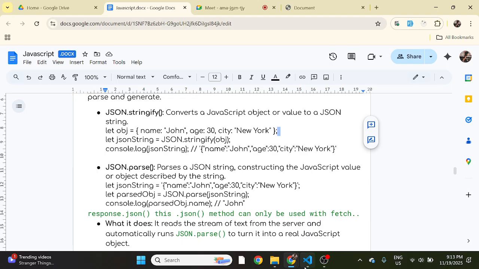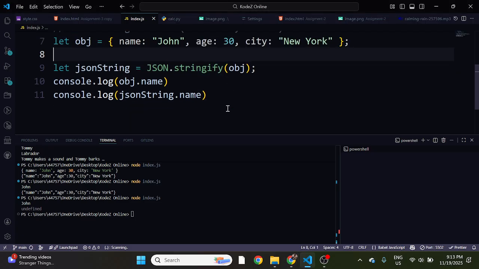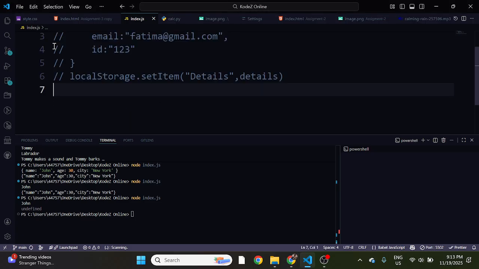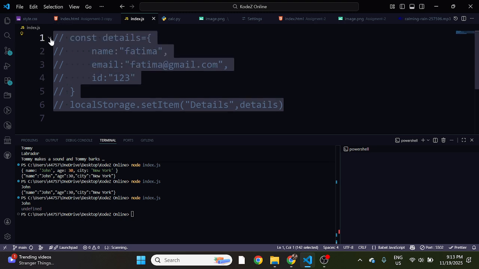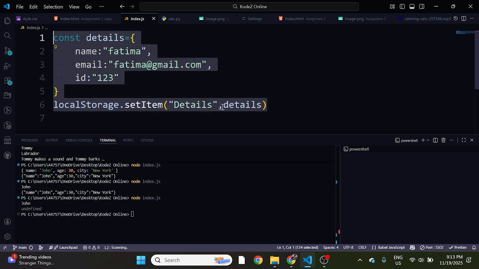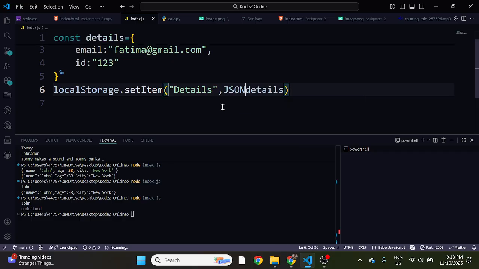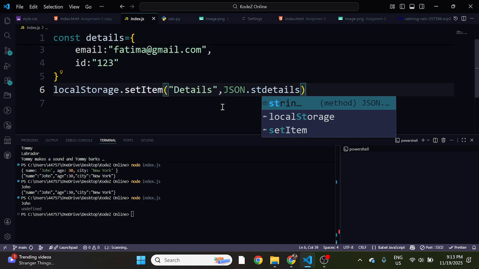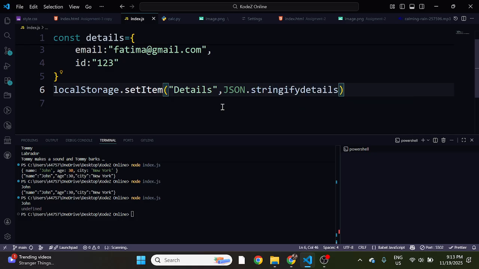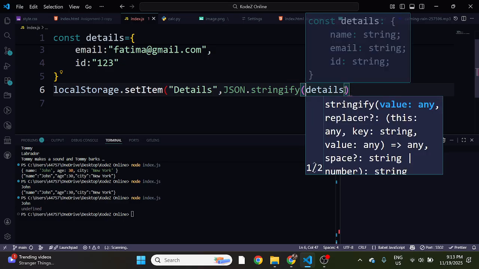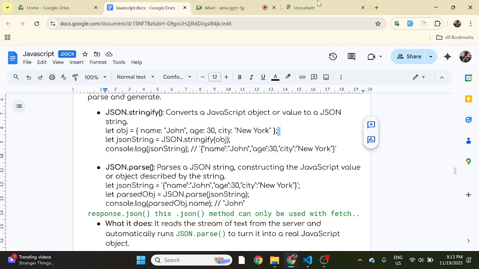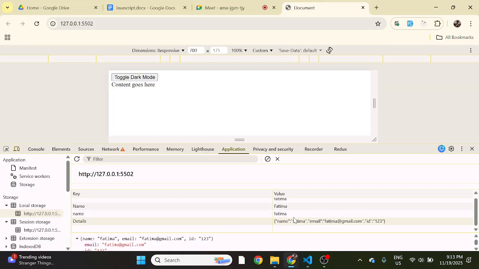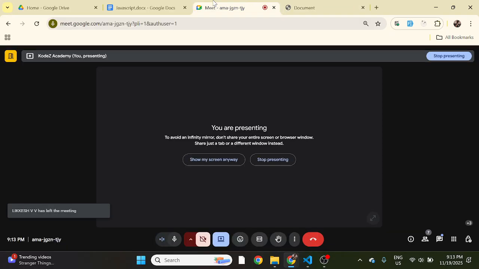Now I will show you this one. Here, with local storage, before sending the object directly into local storage, you first have to convert its format. So here you have to give JSON.stringify, and inside it you give your object name. Now just see, it is properly stored. Getting my point? This is why we use JSON.stringify.